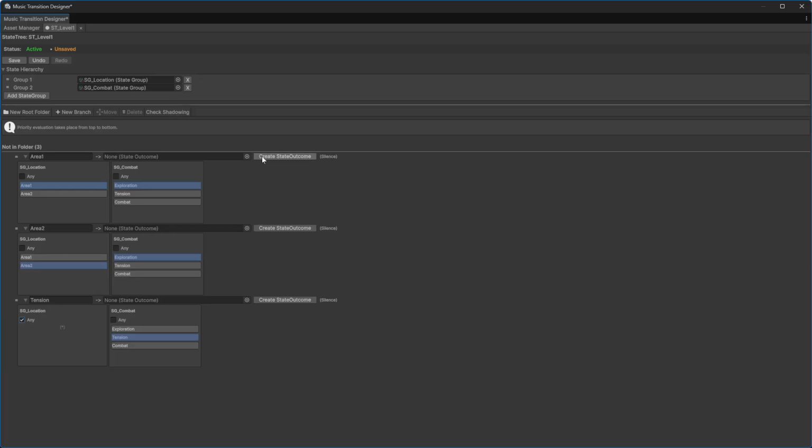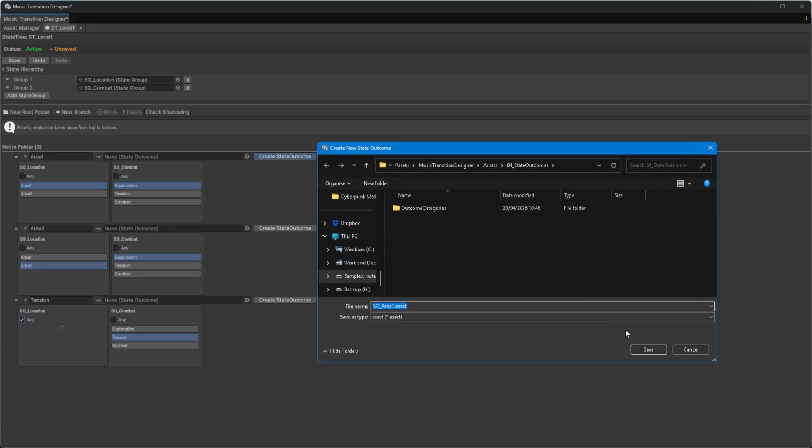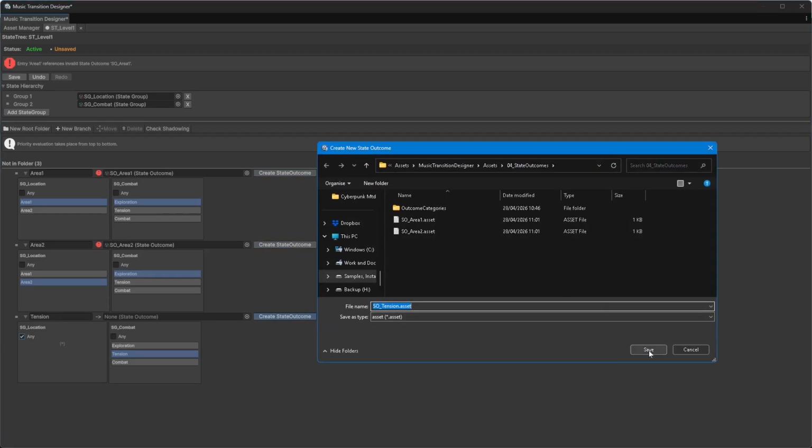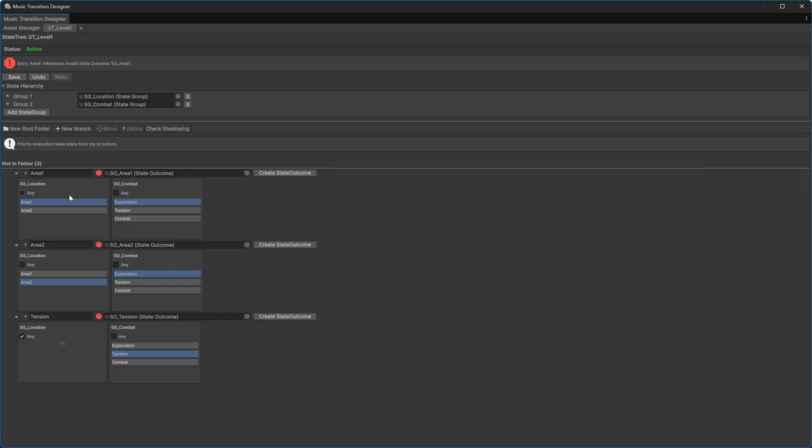Now we create our state outcomes. Area 1, area 2, and tension. These are assessed from top to bottom. If a path becomes unreachable due to settings in a higher branch, it will show a warning. This branch is unreachable because the logic is already completely covered within this branch.